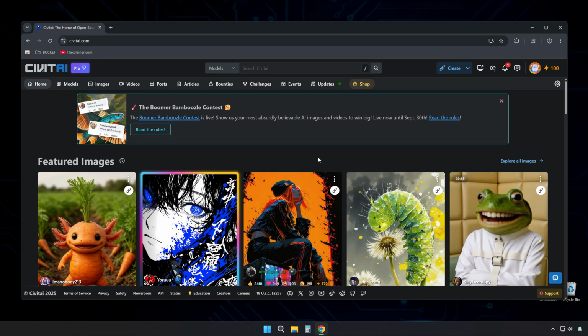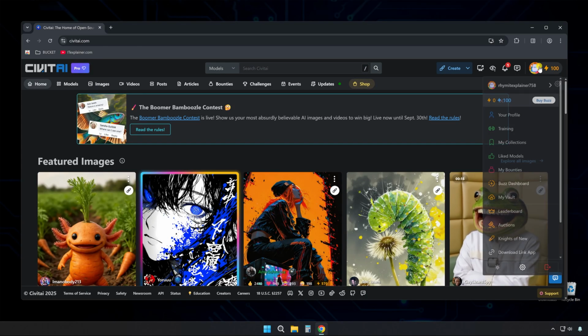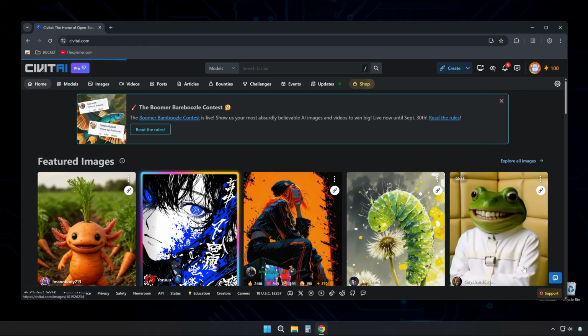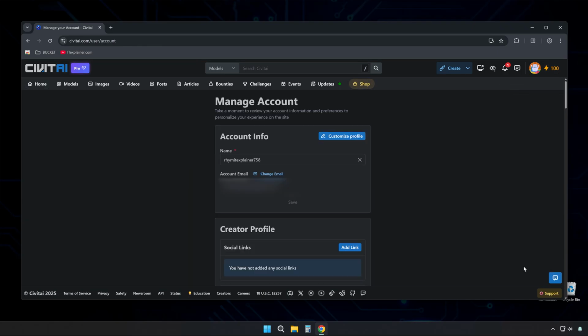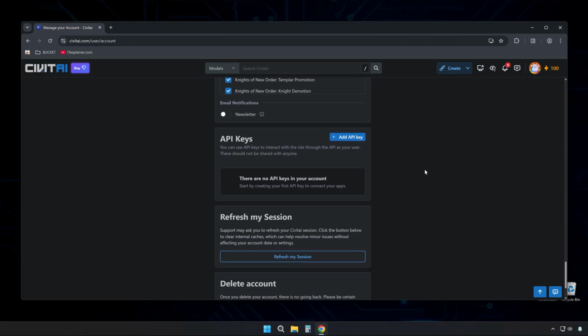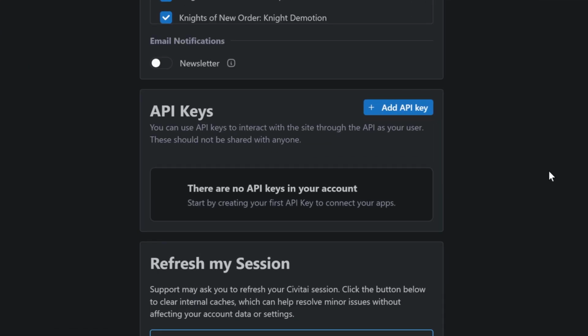Look for your profile picture up in the top right corner and click on it. A little menu drops down and you want the settings option. It's got a gear icon next to it. The settings page has several different sections, and if you scroll down a bit, you'll find the API keys area. There's a blue button that says Add API Key sitting in the top right of that section. Click that to start creating your first key.